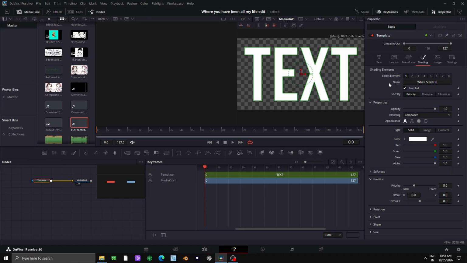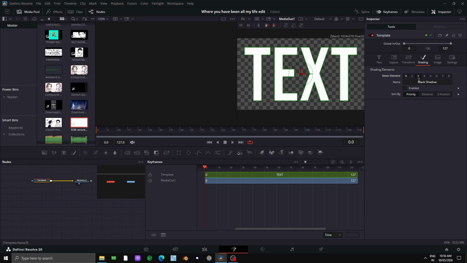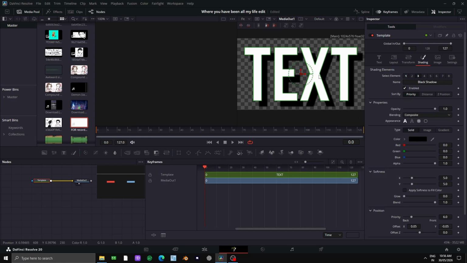What you have to do is go to shading, select the third element. Make sure the first one's also enabled. Select the third element, click enable. Then it will add a little shadow behind the text, so it will make it pop out a little bit more.